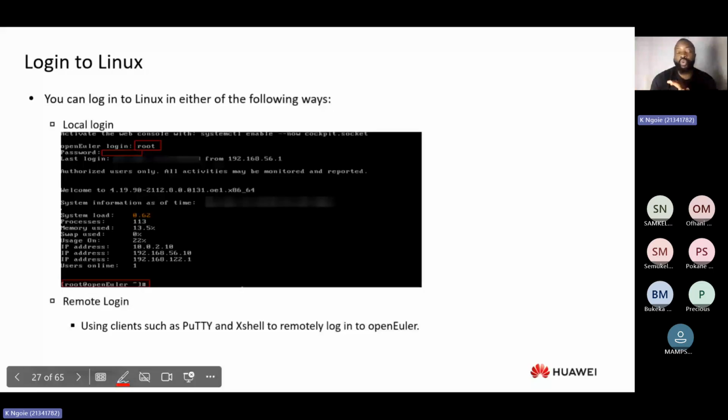To connect to the Linux server from a distance, or remotely, you can use login clients such as PuTTY and Xshell. You also have OpenSSH, which is just the SSH command in Linux or Mac terminals. Especially when you are using a Mac terminal, you need OpenSSH so you can actually access that. All right.